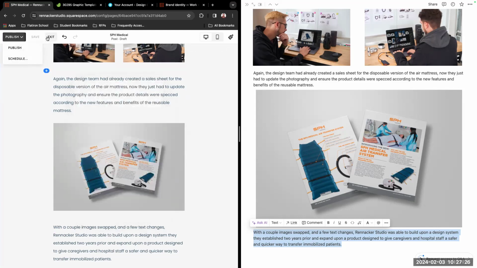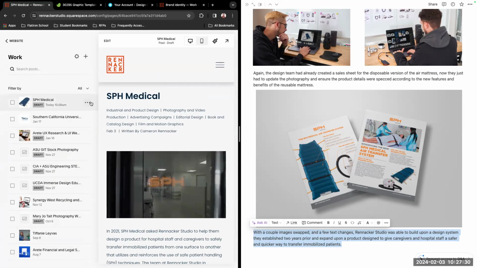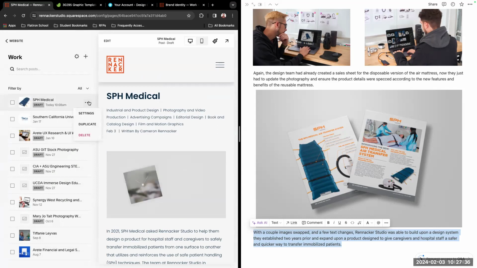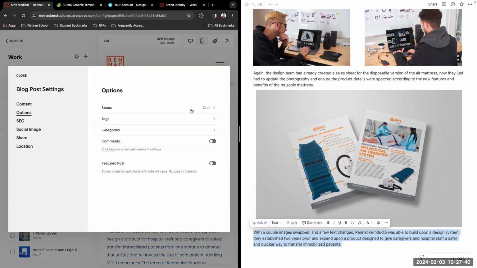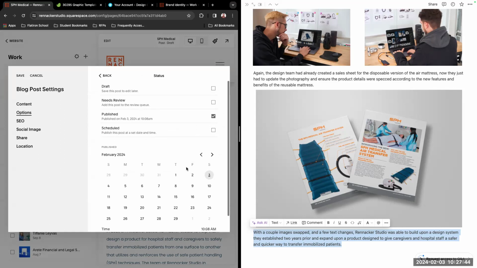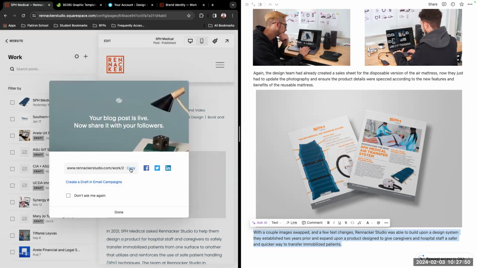You can also backdate. Since I like to post mine on Fridays, but I am ready to launch this case study, give or take a few alt text, I can go to settings, options, status, and published. And then I can backdate it for yesterday. Hit save.